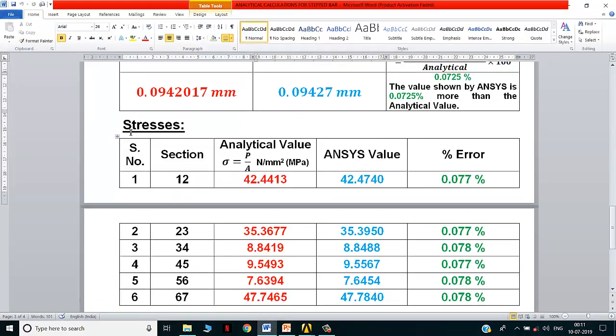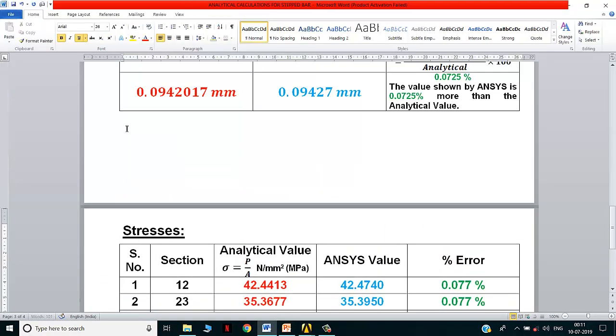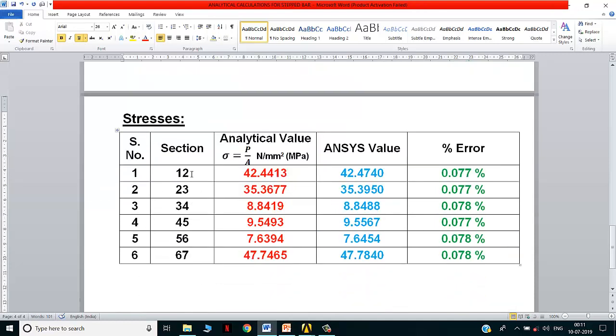The stresses you can find here: section 1, 2, 2, 3, 3, 4, 4, 4, 4, 5, 5, 6 and 6, 7, the corresponding analytical values and the ANSYS values and the percentage error. In all these cases, you can find the percentage error to be less than even 0.1 percent, which shows that there is a very close agreement of the ANSYS value with the analytical value.